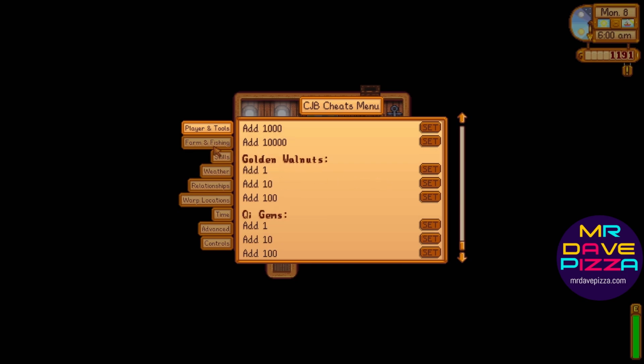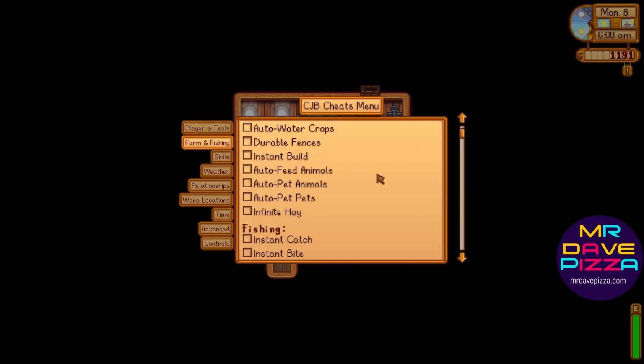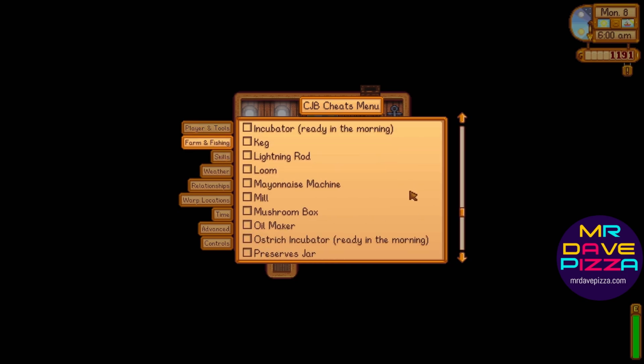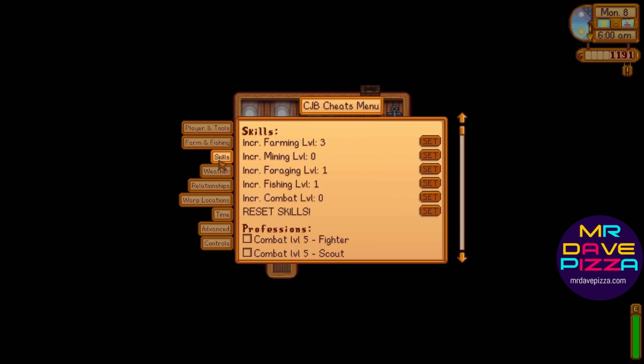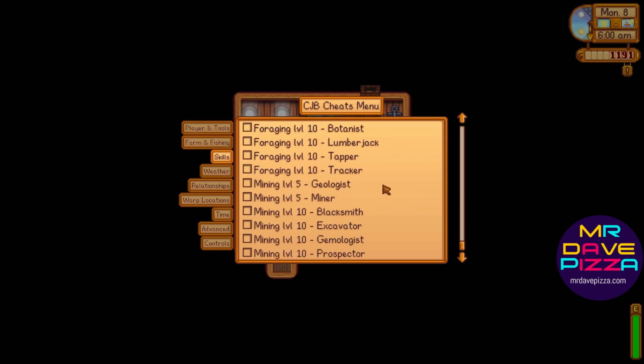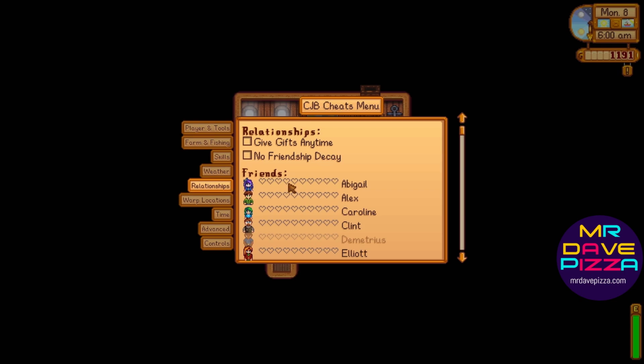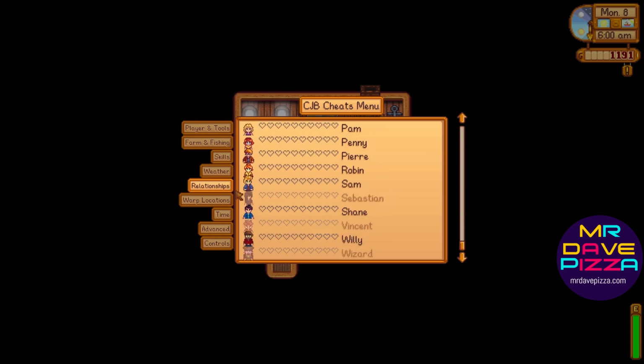Through my research, I've been able to find out some very interesting things you can do with indie games, including Stardew Valley, so that's what I'll be talking about today. Specifically, I'll be talking about the CJB cheats menu. I'm showing you a little preview of it right now after I have it installed.